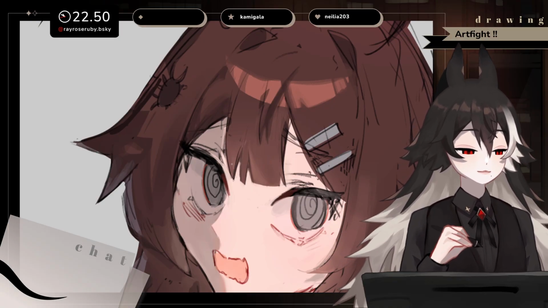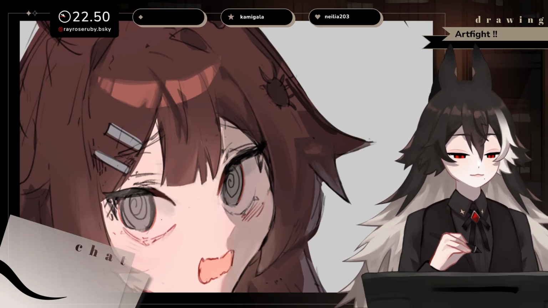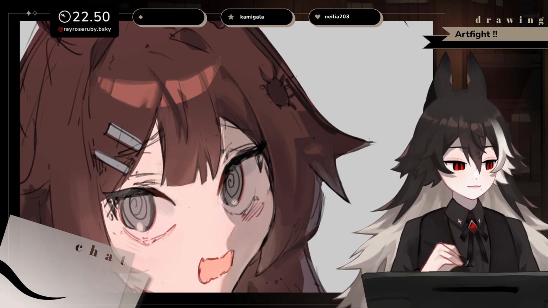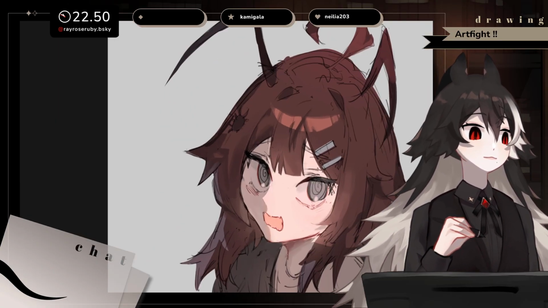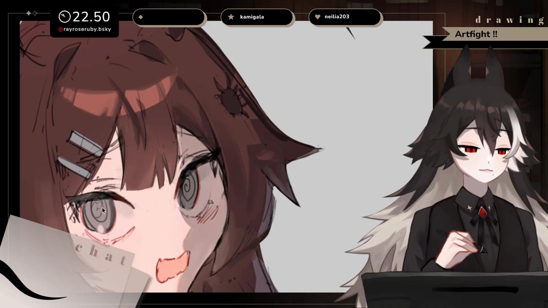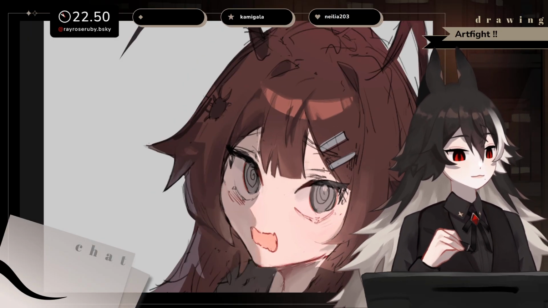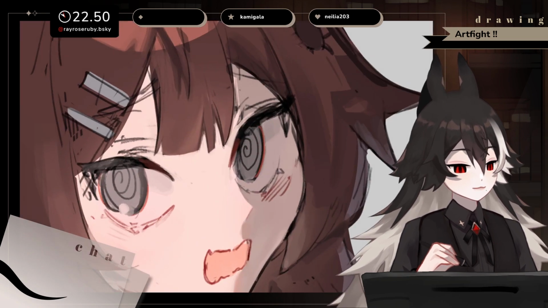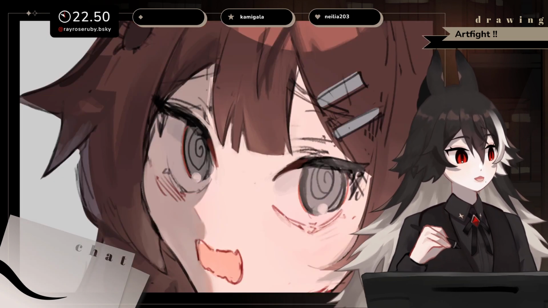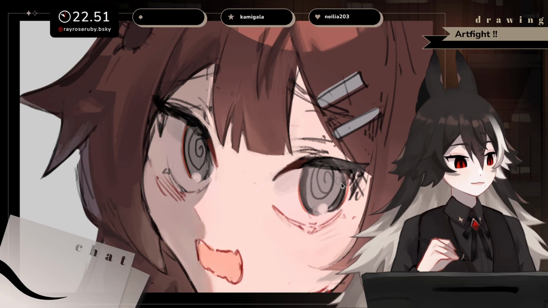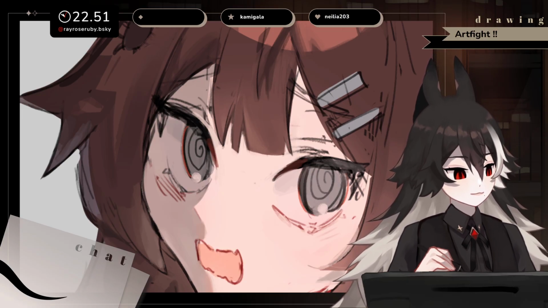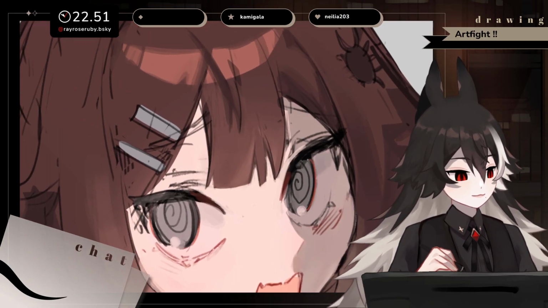Do you put the eye shine on the top or the bottom? I think I prefer it on the bottom. Actually, it gives a very special look, you know. Another personal preference thing.